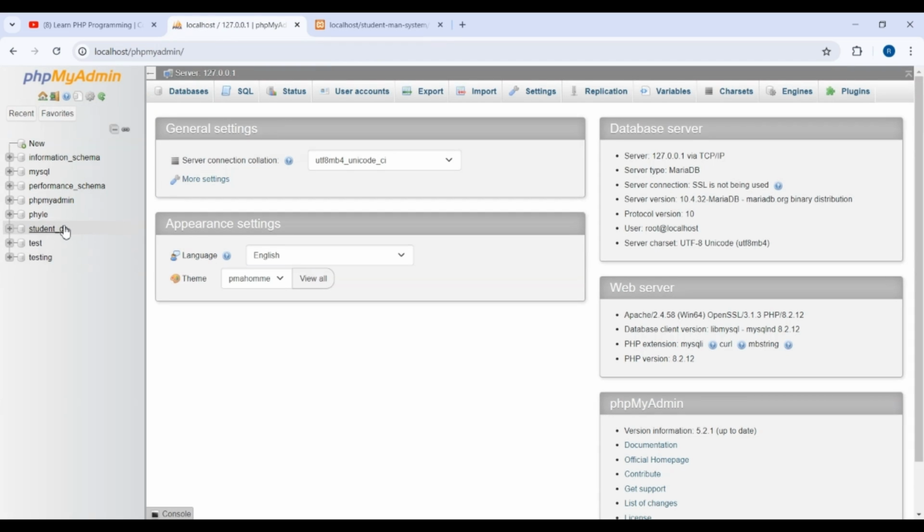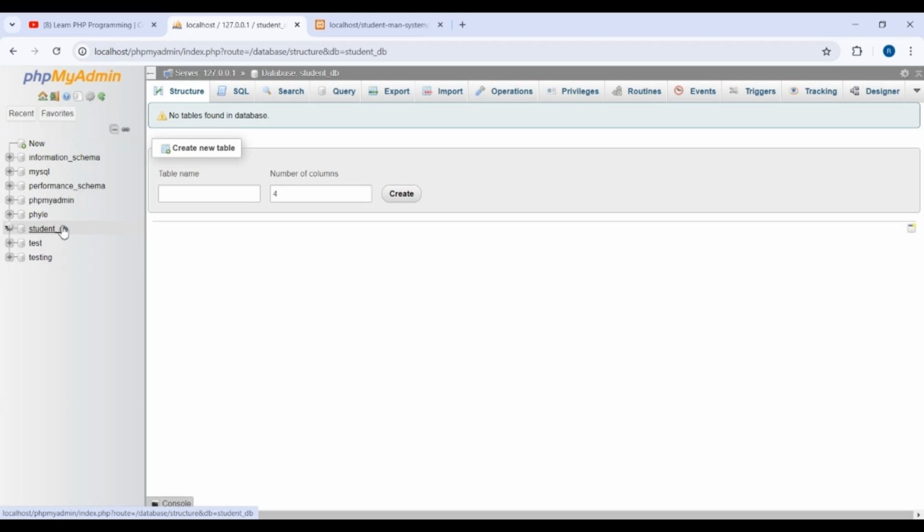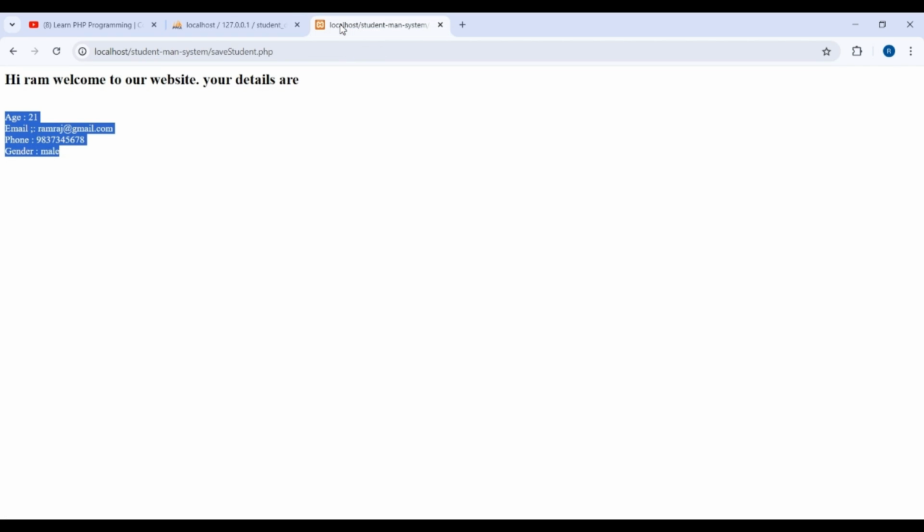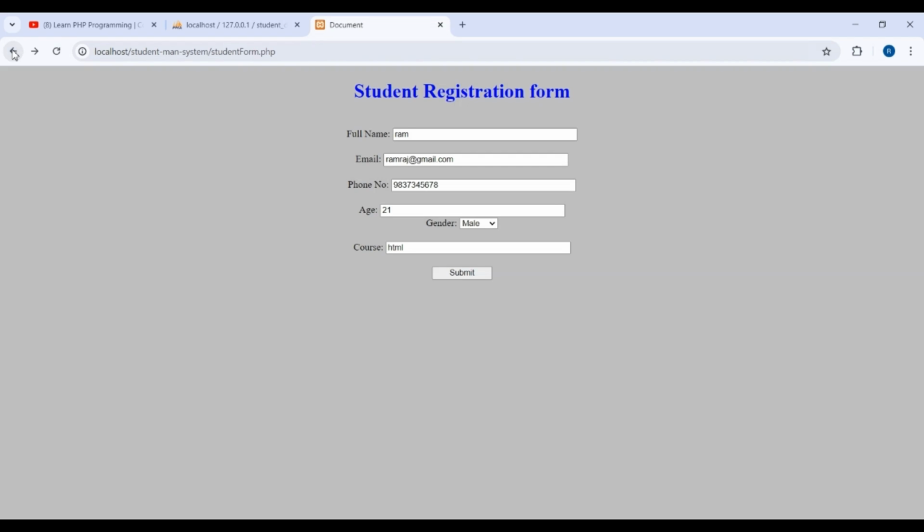So we will use this student DB that we created in the last video. If I click on this DB, it will show this interface, and we can create a table by clicking here. You have to give a table name, like we will give student info. The number of columns is the number of fields in the form. If you see, there is name, email, 2, 3, 4, 5, 6. So there are 6 fields, so we'll create 6 columns.